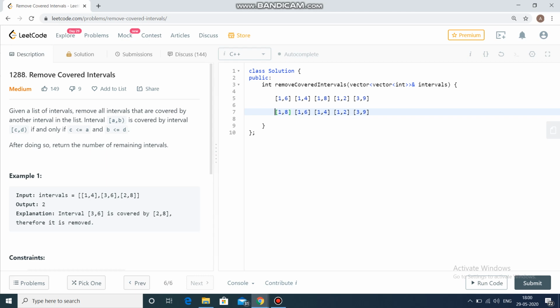So when we for loop, we are on the 1 comma 8. What we will do is take note of the current right bound. What is the rightmost point we have found so far? If on some interval the right bound of that interval exceeds the rightmost point, then this interval is not covered. Let me explain.